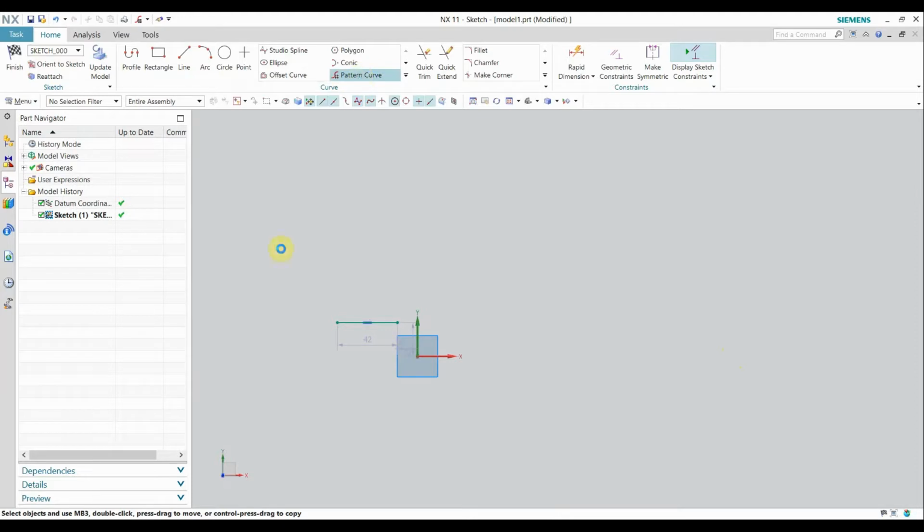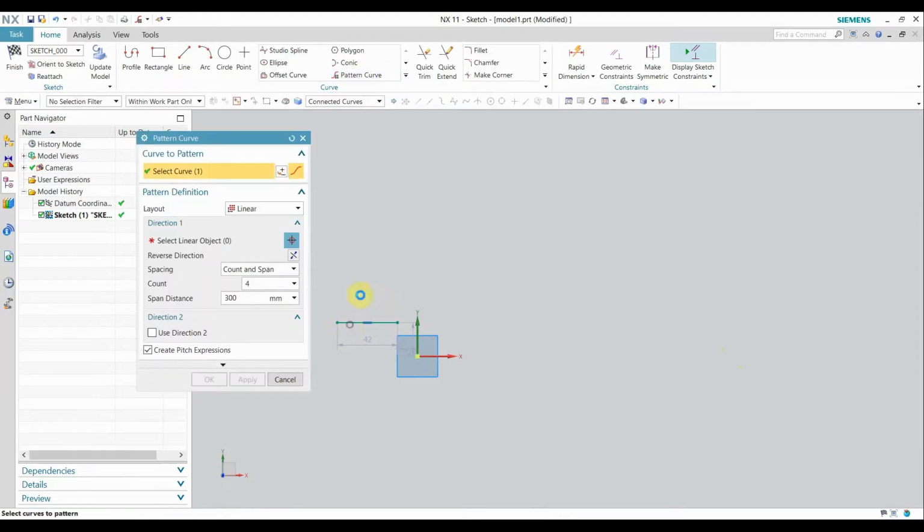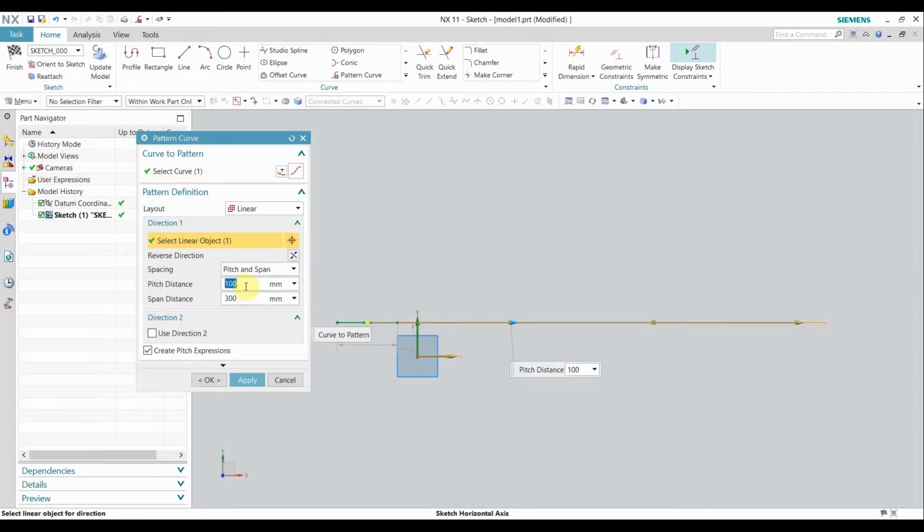Let's move on to another spacing criteria in linear, that is, let's first select the line. Another spacing criteria, that is pitch and span. So in this I have the ability to select the pitch distance, that is the distance between them, and the span. Automatically it will count the number of lines that will be fitting in this span.